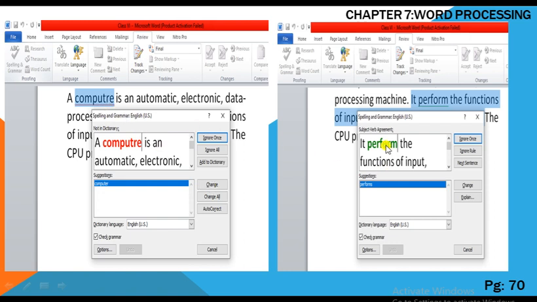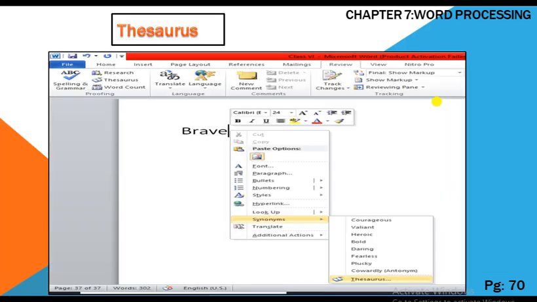It is a grammatical mistake. The word processor will tell you that you need to have S with the verb performs, and when you press change here, it will correct this mistake. This is how spelling and grammar check ensures that your document is free from any spelling or grammatical mistake. So the word processor is going to indicate it to you.